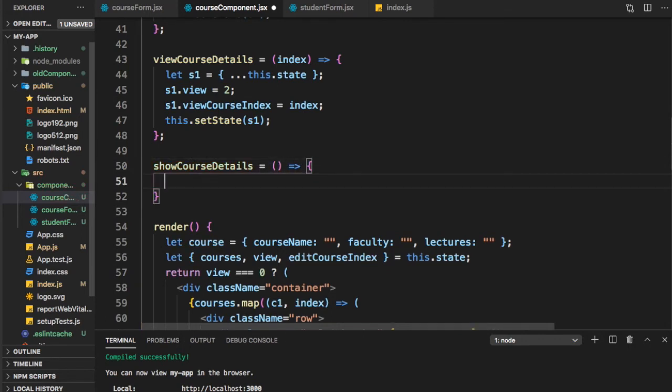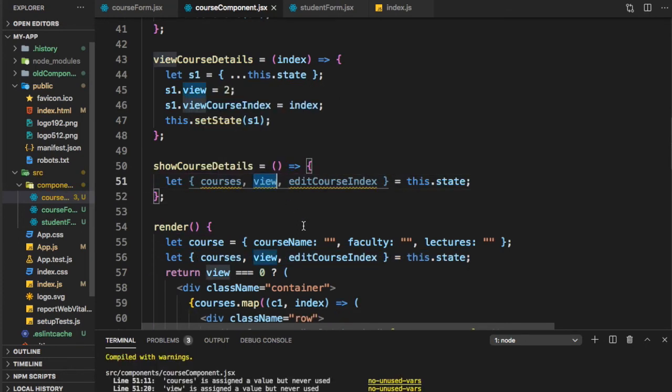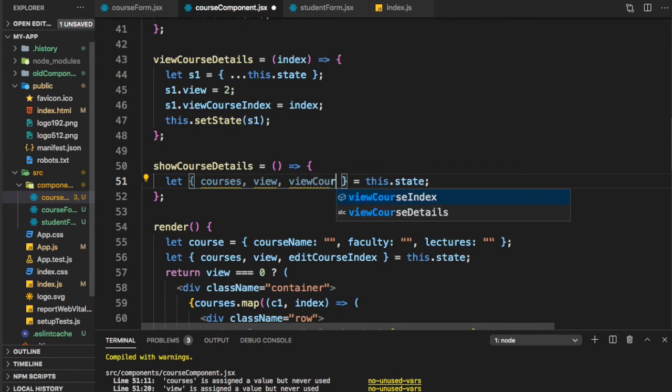Now in the show course details, what is the structure? We have the course details on top and then the list of the students and then a button to add a student. So the list of the students and these things are standard. So let's implement it. So let me get my fields. Let's destructure them. So we have courses, we need view and we need view course index.